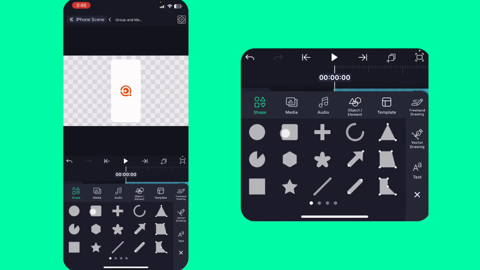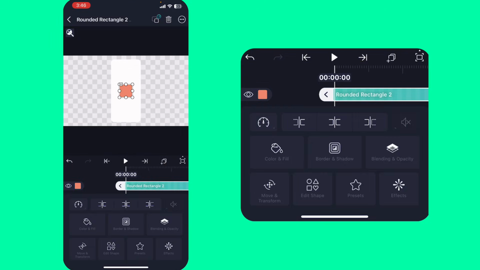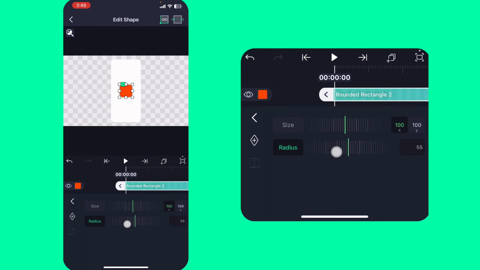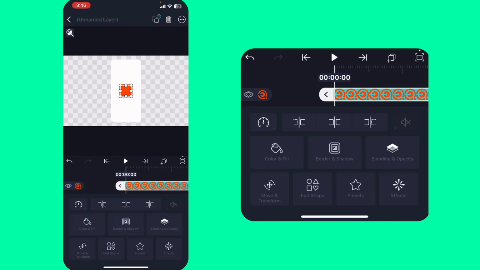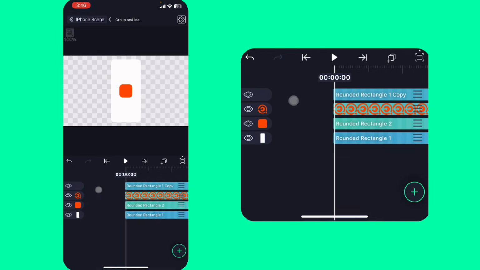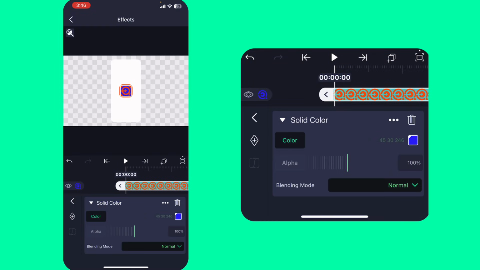Then I bring in another rectangle shape, change this one to the orange color like this. Then I click on edit shape, radius, take it down like this. So I change this one to color white. So to change this color, don't forget I said click on solid color, then change it to white.